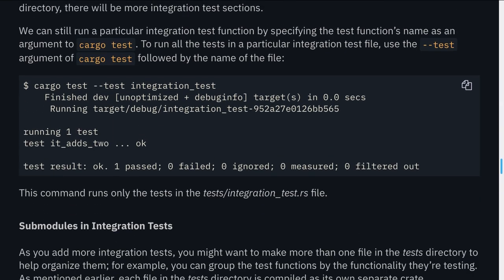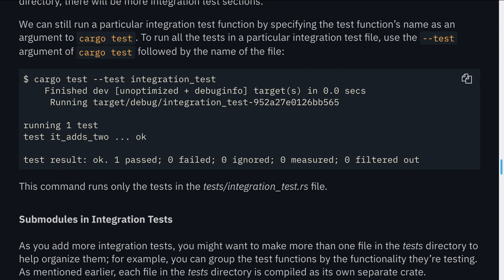We can still run a particular integration test function by specifying the test function's name as an argument to cargo test. To run all the tests in a particular integration test file, use the --test flag argument of cargo test, followed by the name of the file. So: cargo test --test integration_test. This command runs only the tests in the tests/integration_test.rs file.